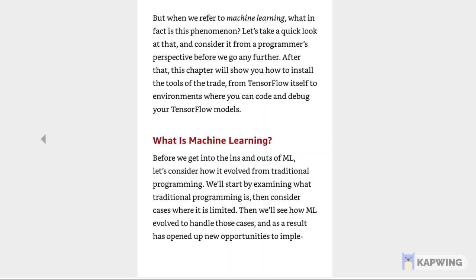So first we'll understand what machine learning is, get to the basics, and then we'll understand what TensorFlow is, what the basic tools are that we need for TensorFlow, and finally the code for that and what kinds of environments we can use and where we can write the code. So what is machine learning?